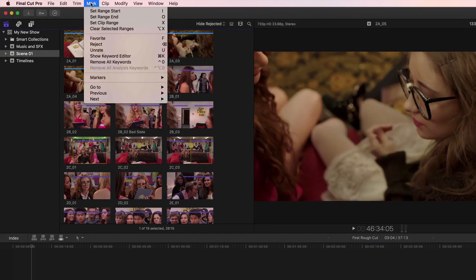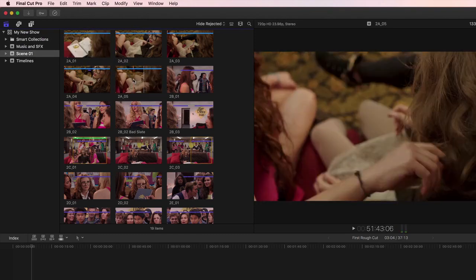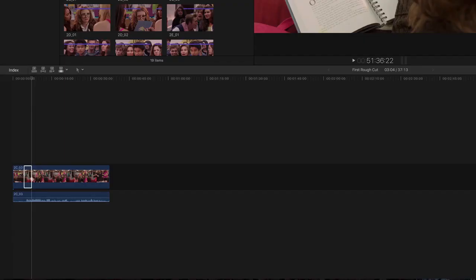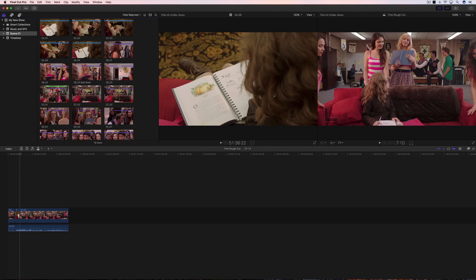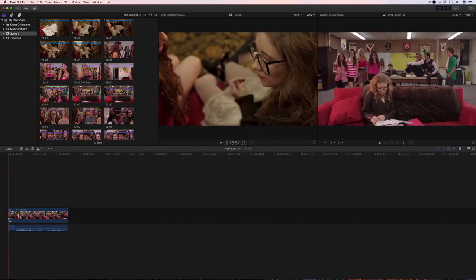Now we'll clear the selected range we marked on the source using the Mark menu. Then just skim to the location on the source clip where we want to start and press the D key to overwrite. This is called a 3-point edit, the 3 points being the in and out point we set in the timeline and the single point we skim to in the event viewer.